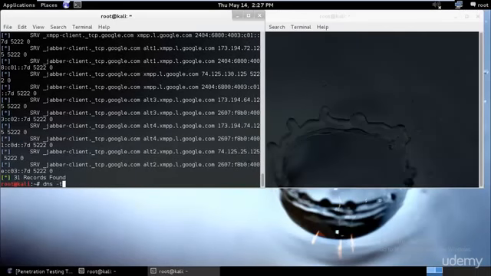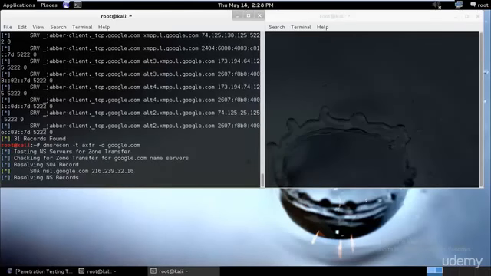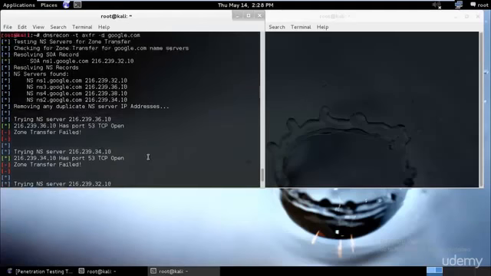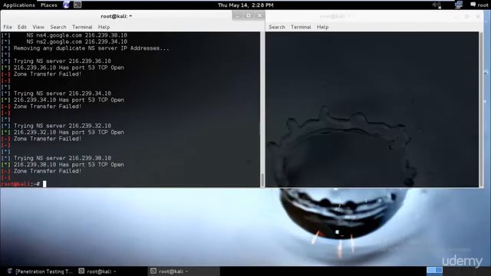DNSrecon -t AXFR -d, and let's check for google.com if we are able to find anything for that. Zone transfer failed. Okay, zone transfer has failed for google.com. Maybe it's way too secure.